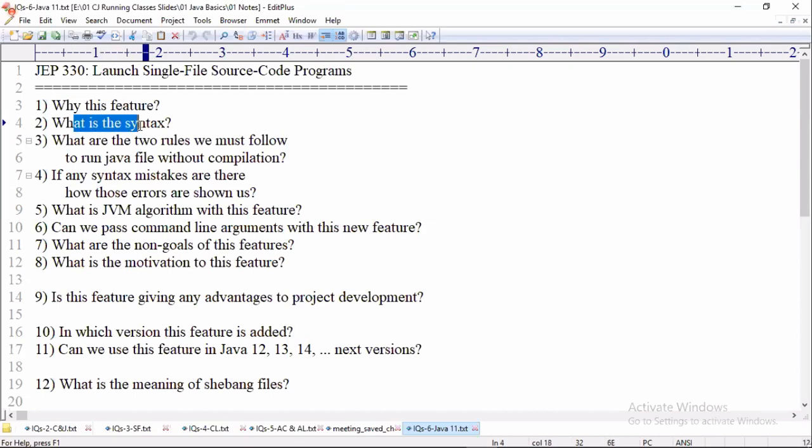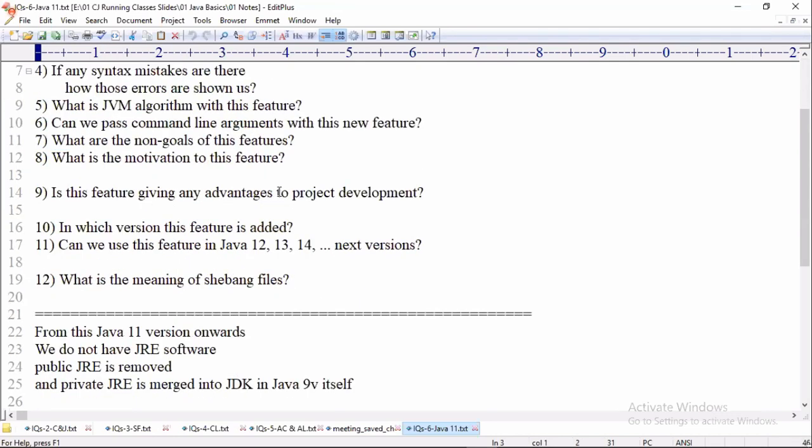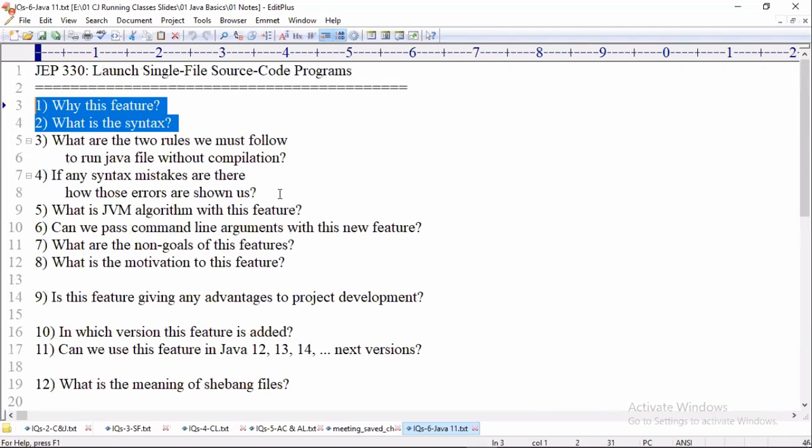What is the syntax? Simple. You create a class with a main method and then run that class directly by using the java command, giving the Java file: java Example.java. In the last class we have already discussed these 2 points: what this feature is, and what its syntax is. Just completing these 2 points is not sufficient. We need to learn some more points.